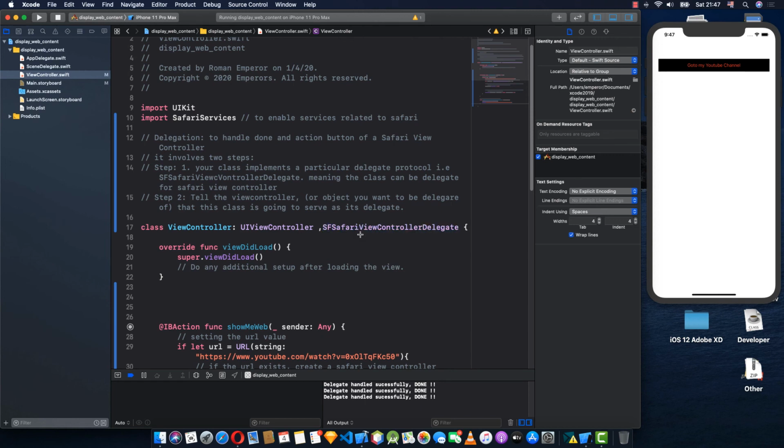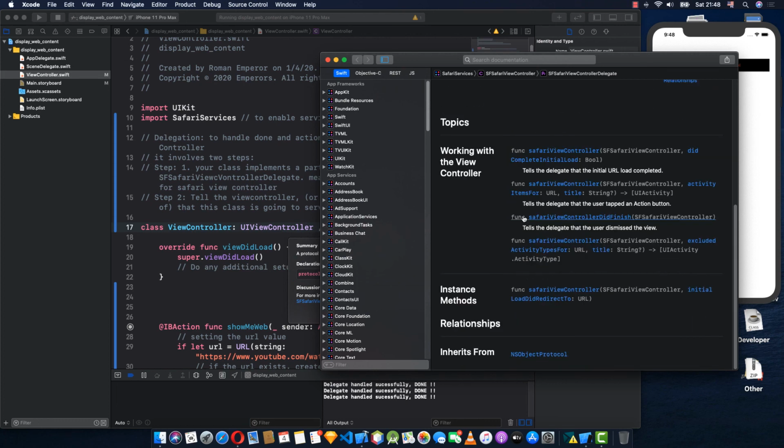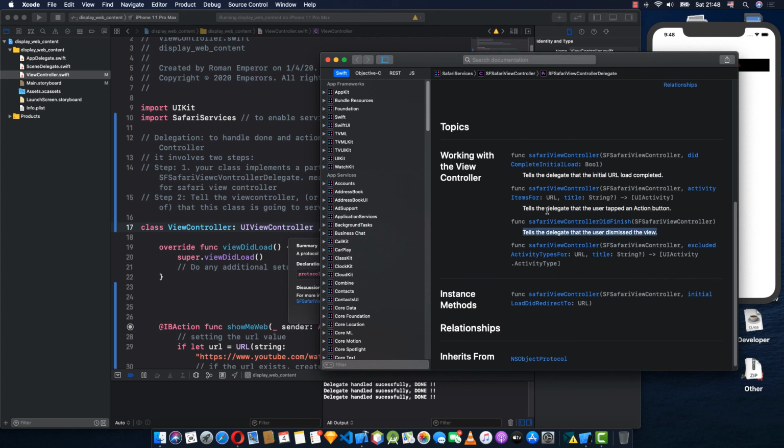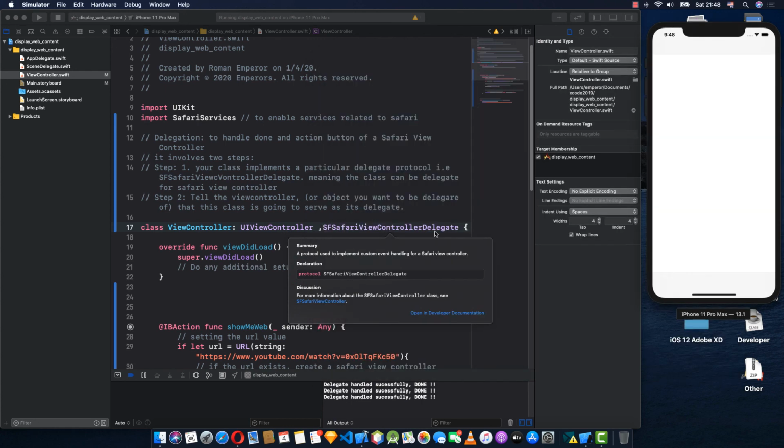There is nothing like enough information. So what you can do is hold Option key on your keyboard and hover over this SFSafariViewControllerDelegate, and it gives summary of custom event handling for Safari View controller with the protocol. And if you want to read more about it, you can go through the declaration. And this is the function that we are currently using. Tells the delegate that the user dismissed the window. It is the done button. And we have a delegate that tells the user tap on an action button. This is the function telling the delegate that the initial URL load has been completed. And this is how we implement Safari View through a button.